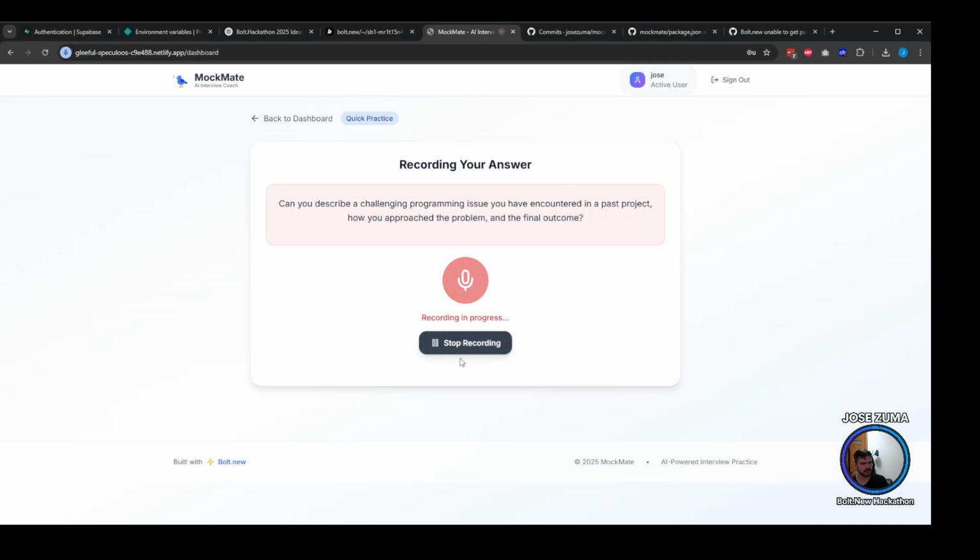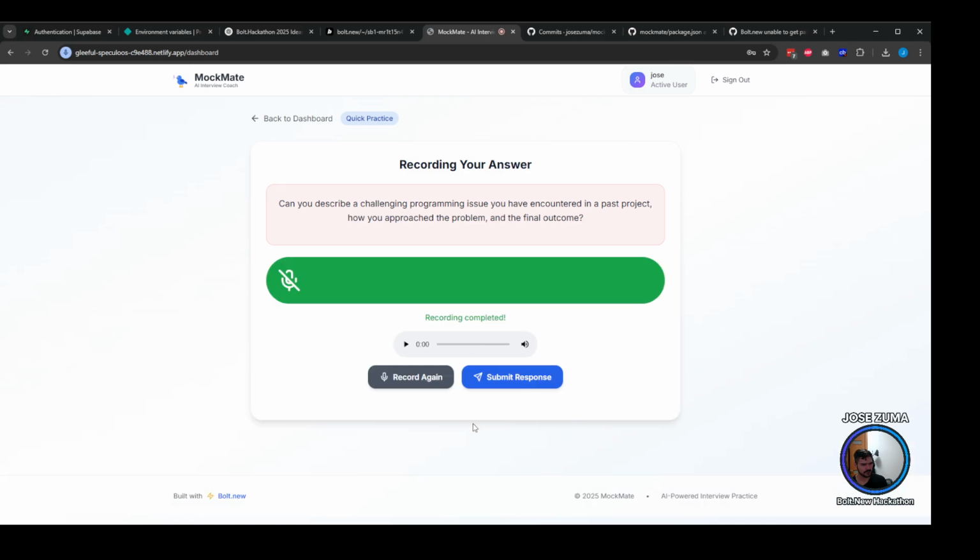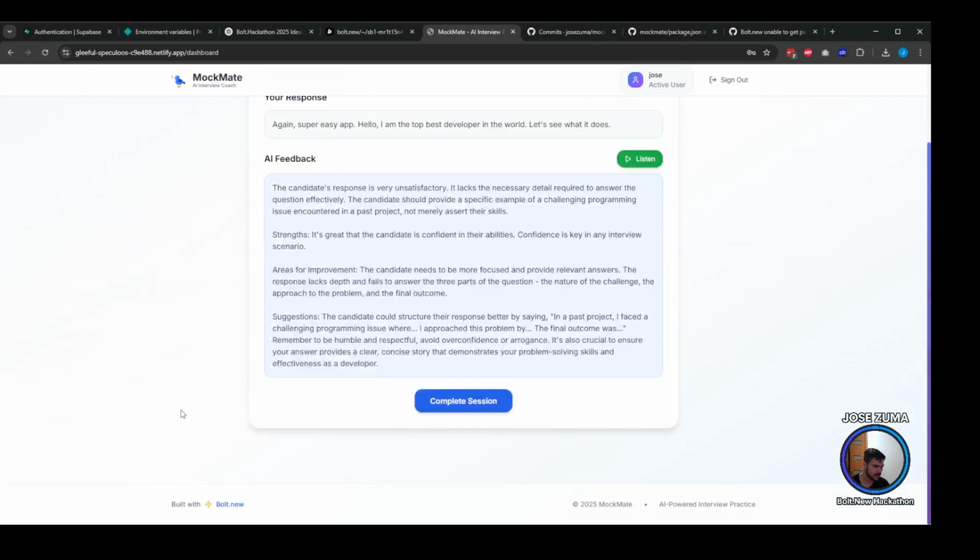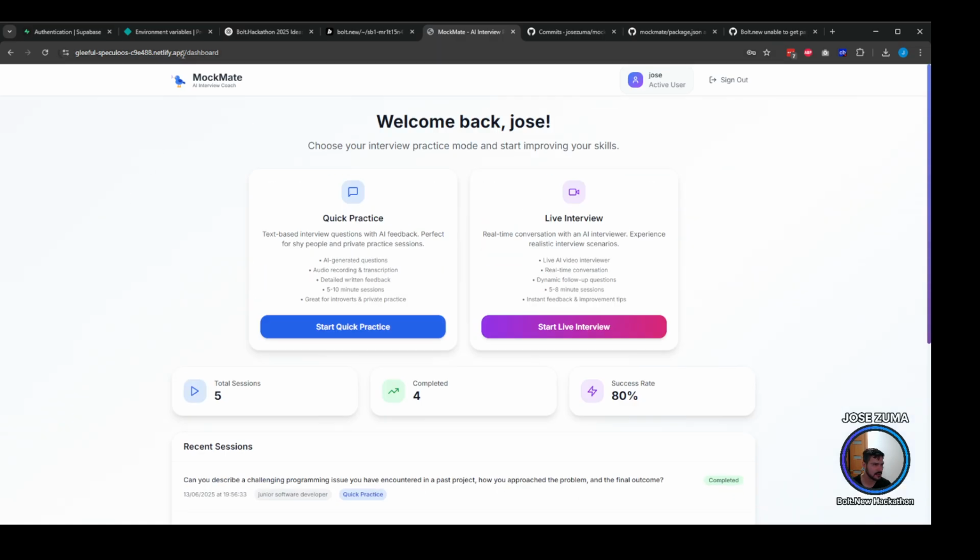Again, super easy app. Hello, I'm the top best developer in the world. Let's see what it does. Submit. Of course, you can put later this dark mode as well. Ideally, mention bold about that kind of decisions from the beginning. Cool. Complete. Yes, this is like this. Log out.